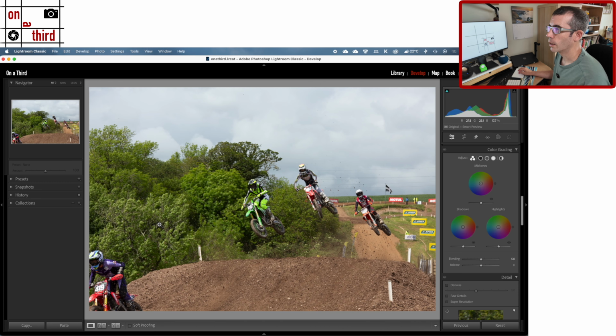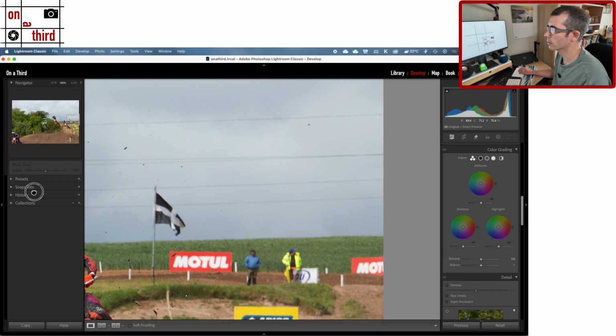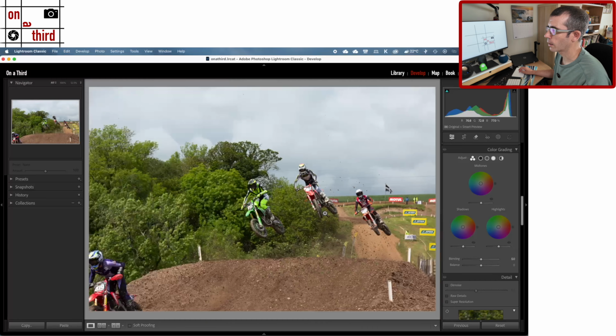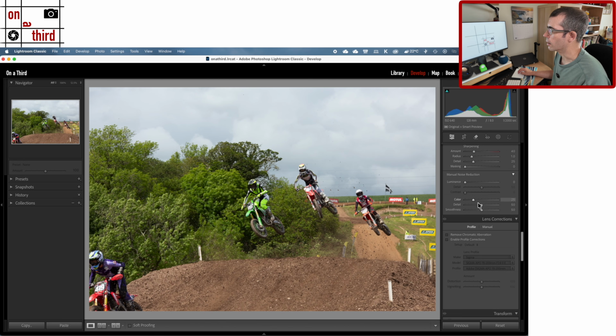So I've got this shot here that I took at a motocross a couple of months ago now, and they're not hugely obvious, but they are there. You can see, if I zoom in, these power lines running across the back. This is quite a key area, where the focal point is, so they are a little bit of a distraction. So what we're going to do first is just edit the image as normal.